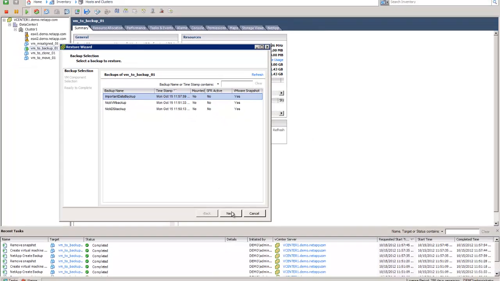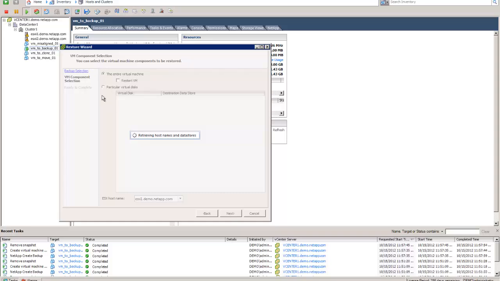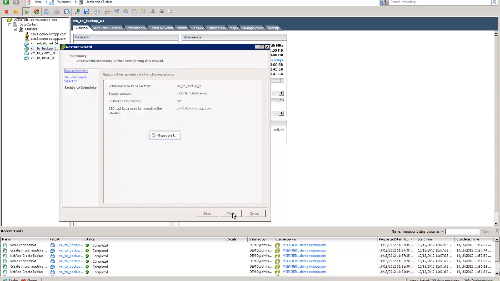Important data backup. I do want to restart the VM and leave it on that host. This gives you an option to place it on a specific host if you like, which is pretty neat. It comes in handy in certain times. And we're going to click Next, and we're going to click Finish.